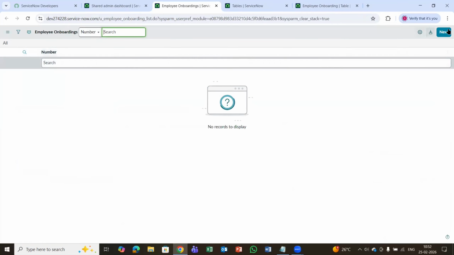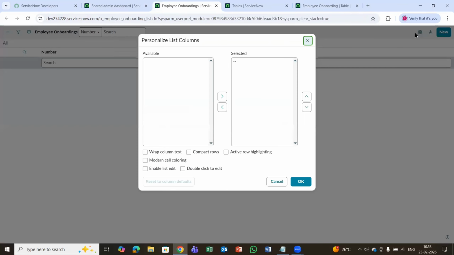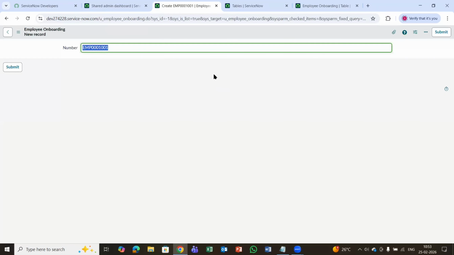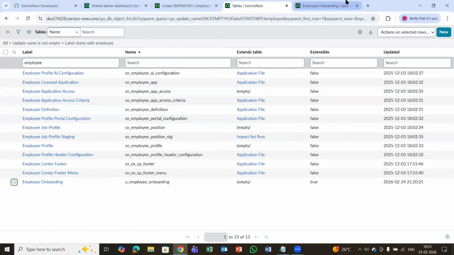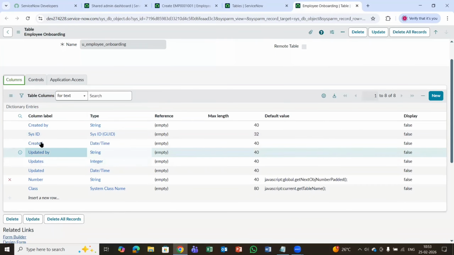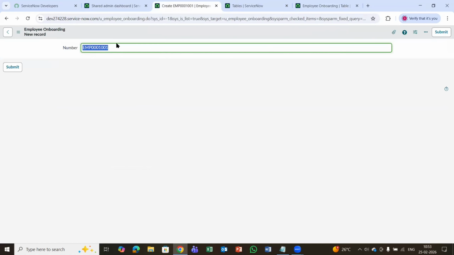So here we can add some by doing the settings. We will add whatever they need. By adding this, it will be visible here in this navigation page. I have added all those things. Now I will click on new. Here we don't have any fields yet. Only number is available because we didn't create any dictionaries yet, so it's not showing any type of dictionaries here.